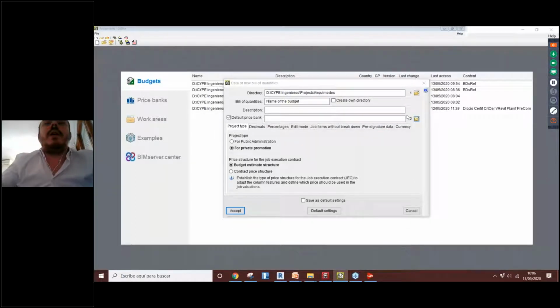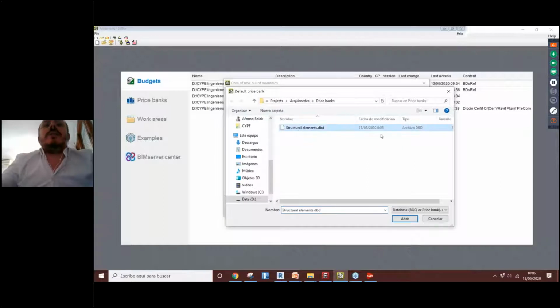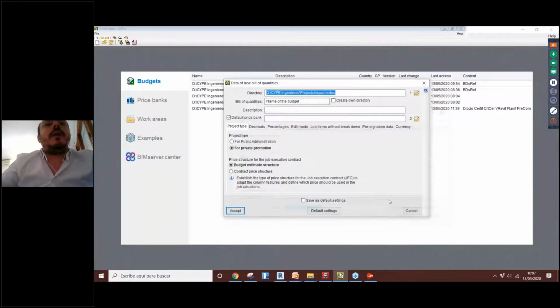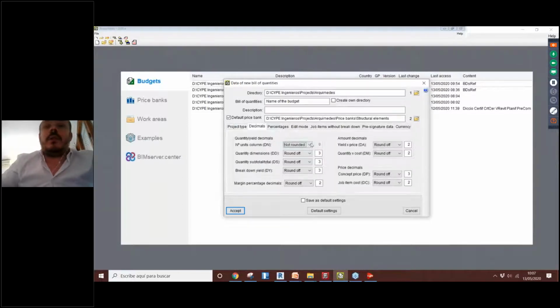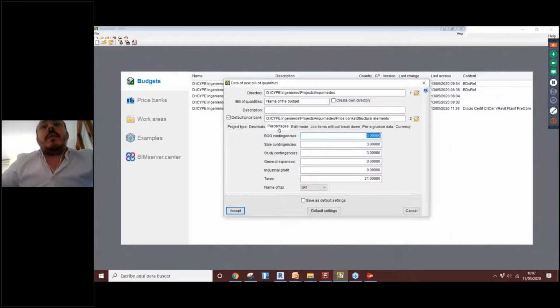I have one here, a very simple one, actually made just with structural elements. So I will connect this price bank, and then I will show you how you can generate one of these price banks too. Then we can set up some information about the project type, if it's public or private, or the decimals of this project, the percentage.